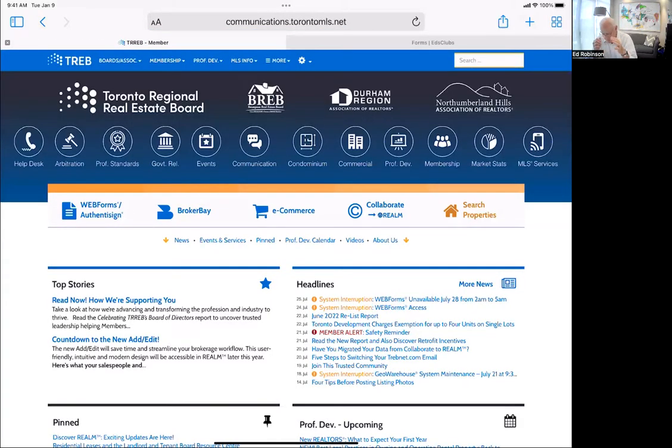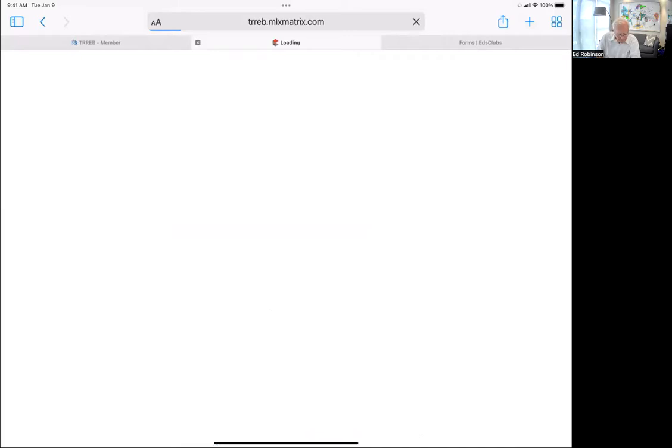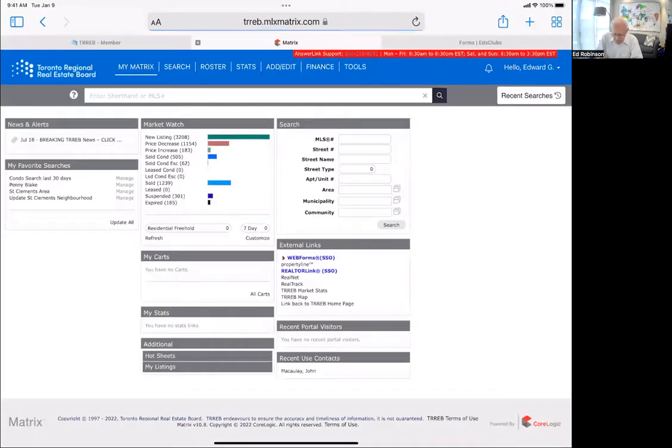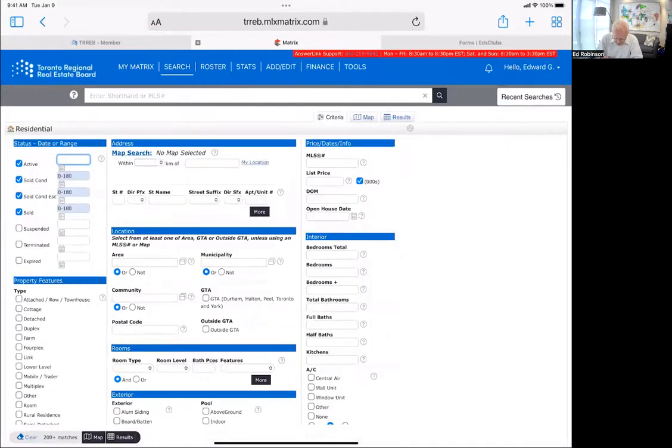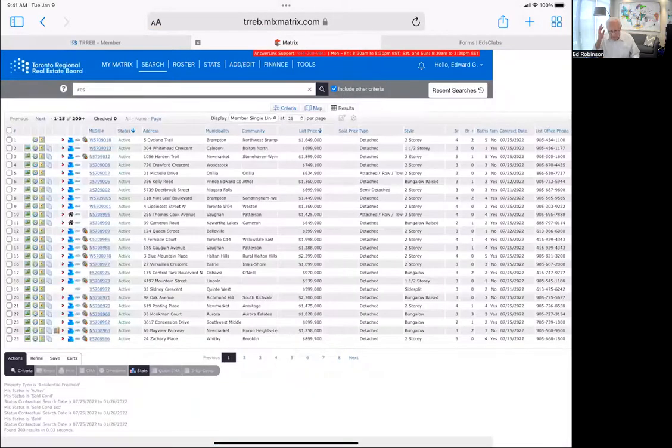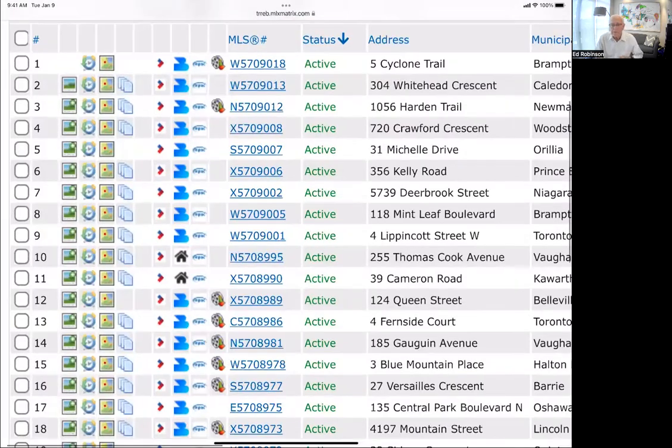I'm using Matrix. It's pretty well the same thing no matter what you use. You may be using a different MLS, but the idea should work the same. So I'm going to go into properties here, and I'm just going to go into search, residential freehold. I'll call them all up and get the results, and it's going to give me a zillion on a list here.